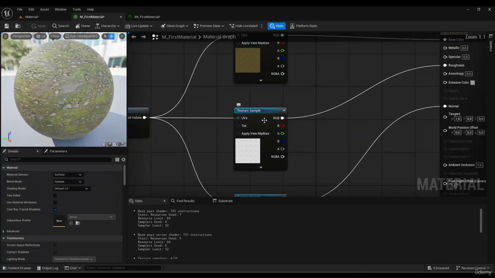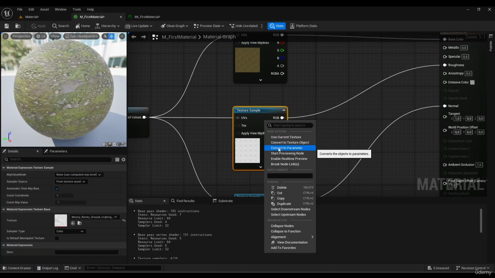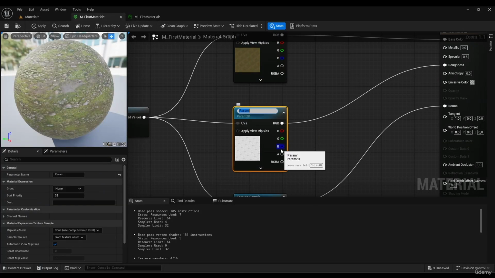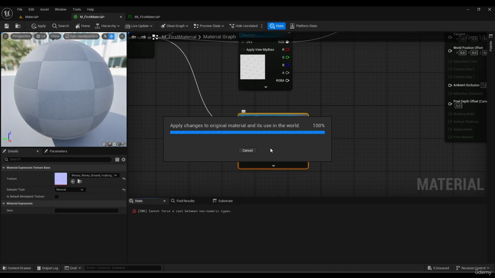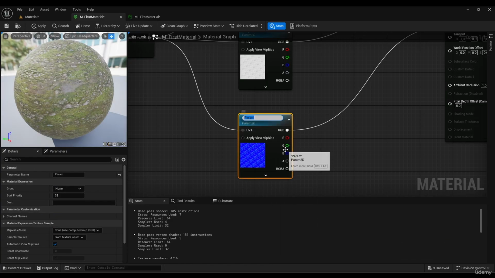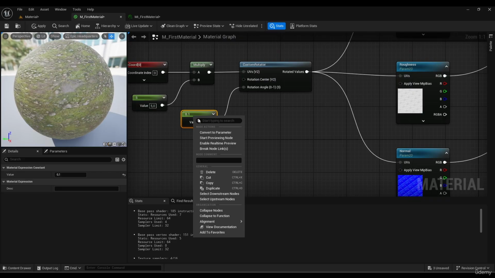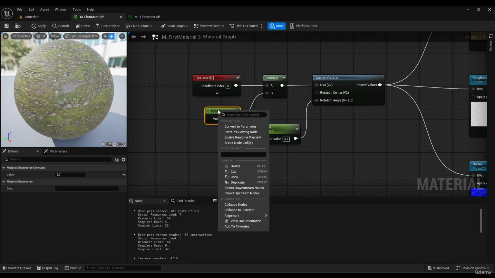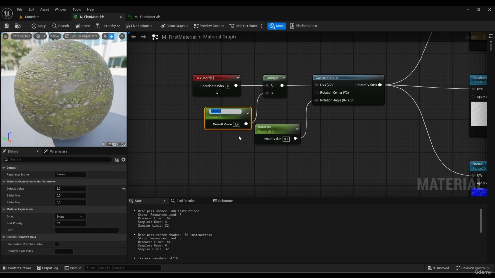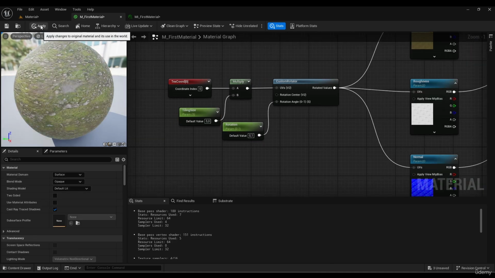Okay, so let's do that. So here I'm gonna go and convert to parameter. This one is gonna be the roughness. I'm gonna do the same thing here. Convert to parameter, gonna be the normal. And then this one gonna be the rotation. And then this one gonna be the tiling size. Then I'm gonna go here and hit apply. And I'm gonna save everything just in case.